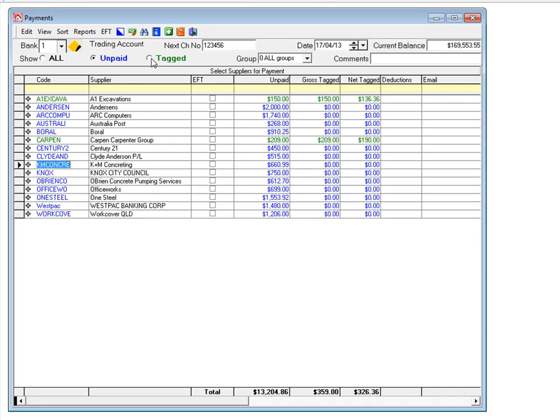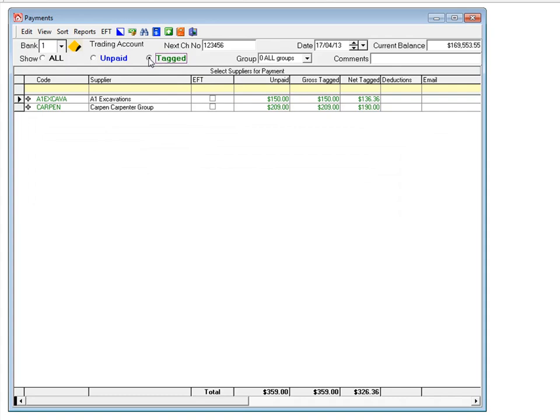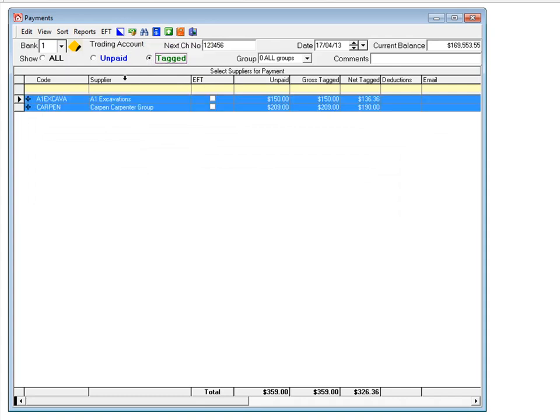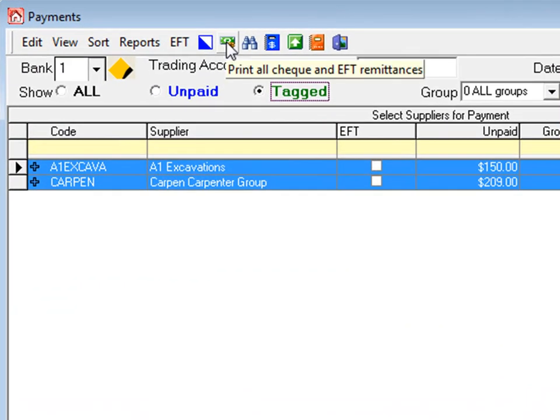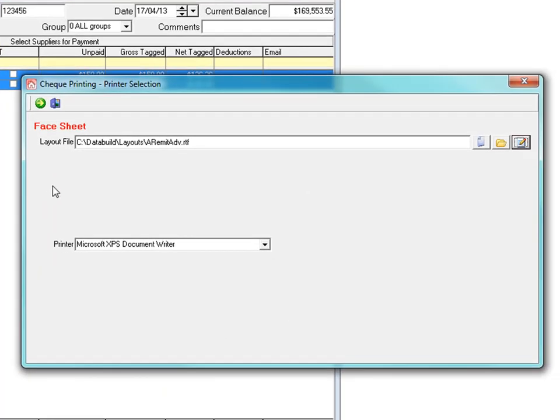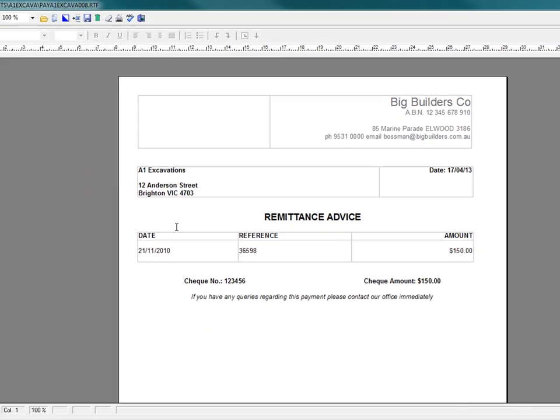Select the tagged option in the toolbar so only those suppliers with invoices tagged are displayed. Click the Select All icon. You can print checks and remittance by clicking the Print Checks and Remittance icon. You can set up a user-defined layout for your remittances and nominate a printer. Click the Go button and the remittances appear.